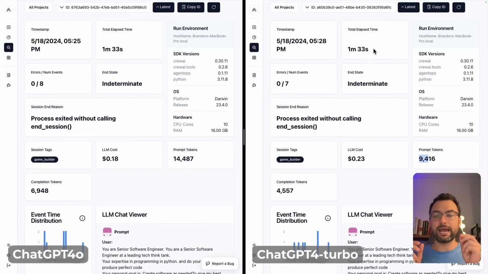There was no reaching out to the internet or anything like this. This was strictly LLMs talking to other LLMs. So let's dive into the next experiment where we're going to add in our crews the ability to go off and search the internet.